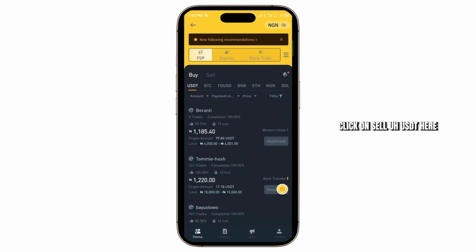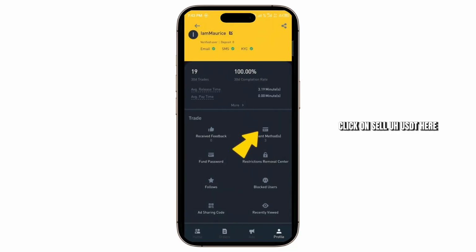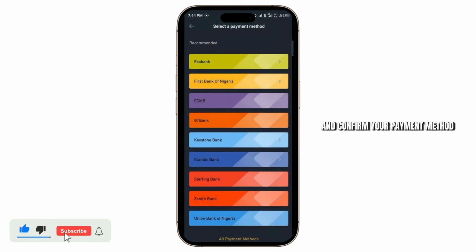Now, once you click on sell USDT, here you could just select your payment method first by tapping on the profile icon at the bottom right and confirm your payment method. You have to note that this is regional, so there might be a different payment method based on your region, so make sure that you confirm it.